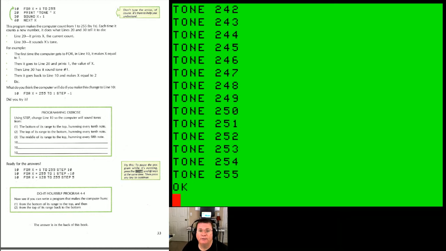Wow, I couldn't breathe. That was exciting. No, but that's kind of cool, right? So the computer's generating sounds. It's generating tones. It's doing a FOR NEXT loop, counting to 255 and sending those tones.